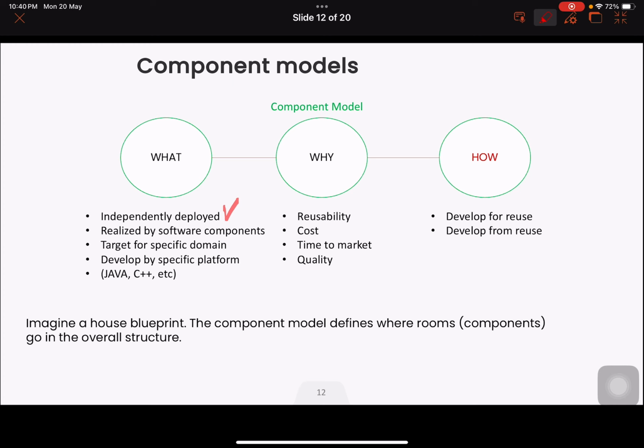Meaning that if you choose these particular components, maybe 5 components, the components don't depend on others. So the 5 components can be deployed by themselves. Yeah. Okay. And then it is reusable, and it can increase time to market. Okay. So of course the component can be developed for use, or from reuse.